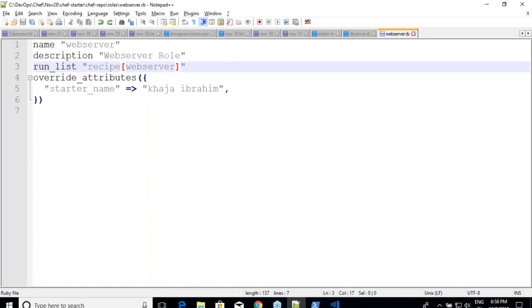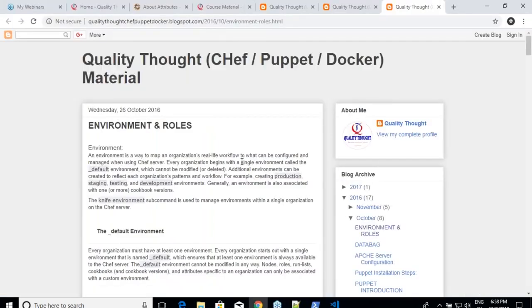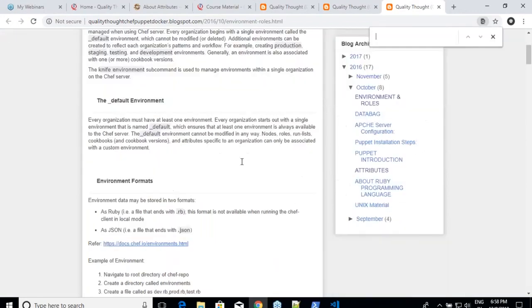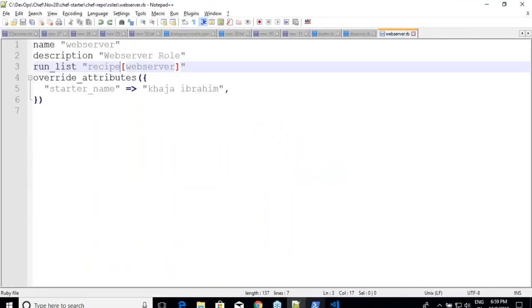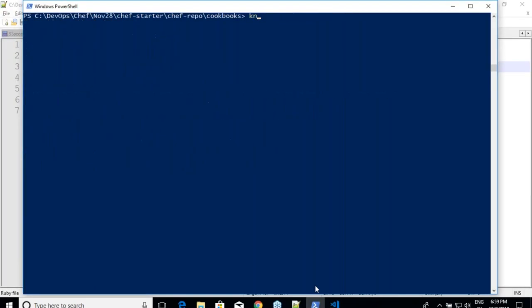Is this fine? I change these files, and the next thing I need to do is upload these files to my server. Okay. So I am dealing with roles. So knife role --help. We have looked into this procedure already.